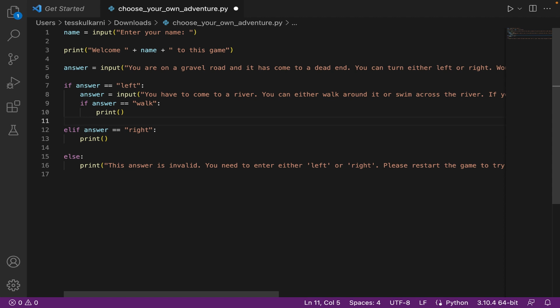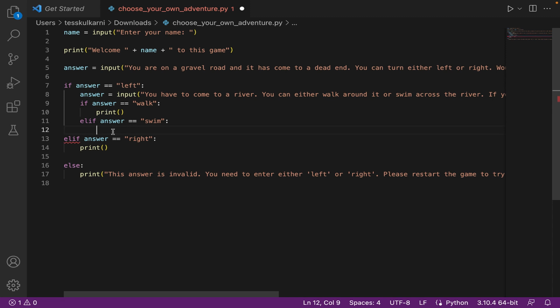Then, if the user chooses to swim, they will be going down a different path, and they'll get a different series of questions. And we can code that in another if statement. So we can write elif answer is equal to swim, and then inside this if statement, we'll write the series of questions the user will receive if they choose to swim. Again, I'll just put an empty print statement for now.